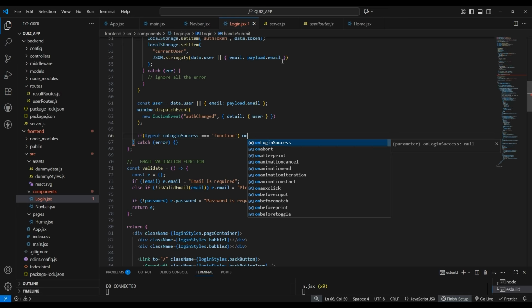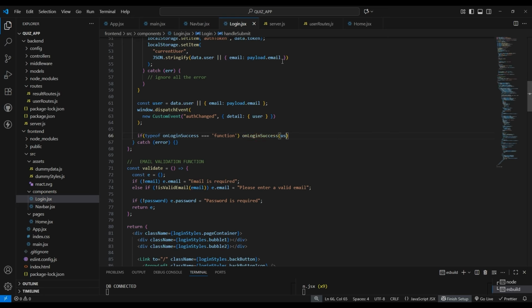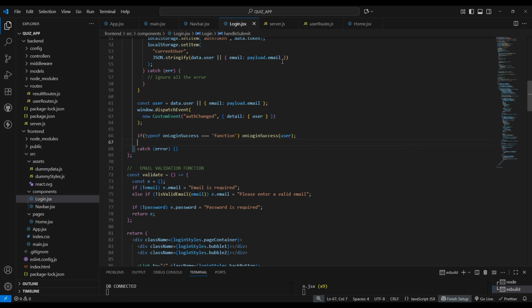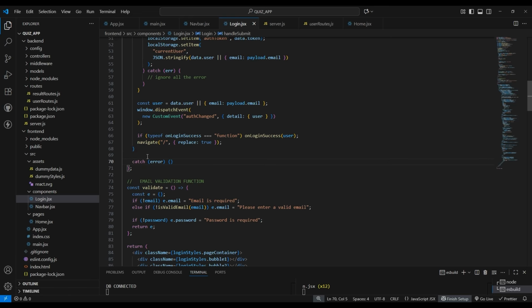Now after this, type here if typeof onLoginSuccess is equals to function, and in that case onLoginSuccess here it will be user, so it will store the user here, and it will navigate us to our home page. Once the login is successful, it will redirect us to our home page, and replace here it will be true. Now, in case of any error, make it err.